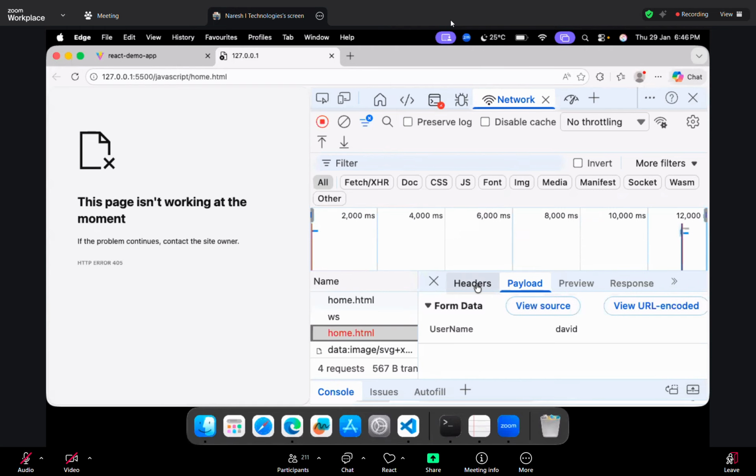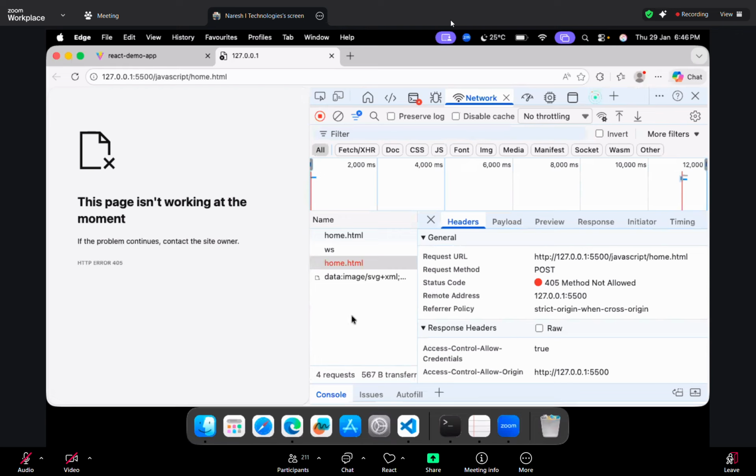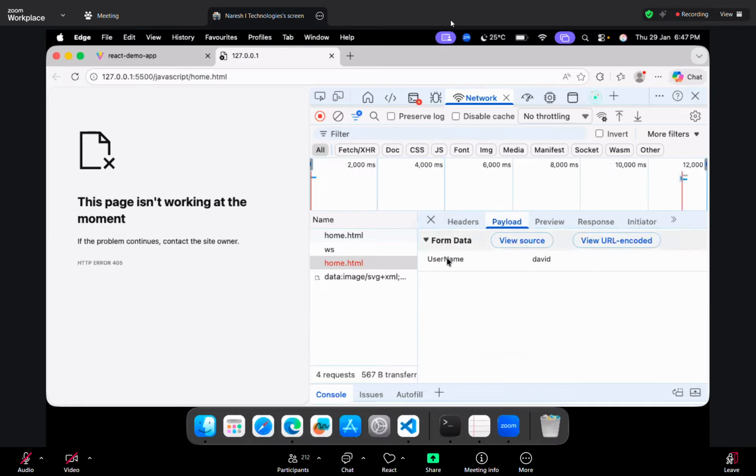And you can see headers. Headers show what the method is, that is the POST method, what status code, and where it is posted. It will show all that information. There is a payload category, na? In the payload category, you can see there is form data, and form data is a key and value collection. The key is the field name. Field name means the input name you gave, and then its value.